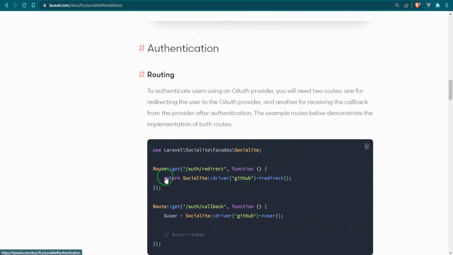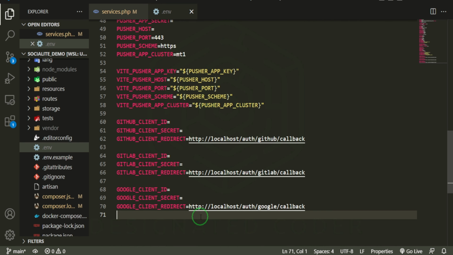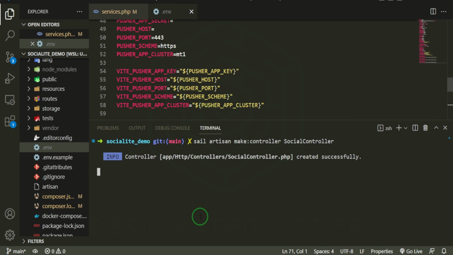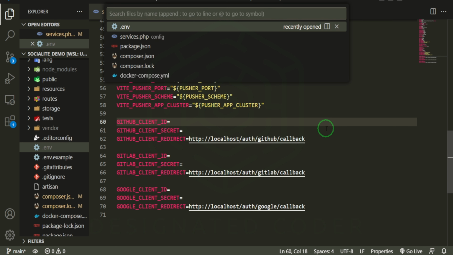Okay, let's go ahead and scroll down. These are the routes that we're going to need. So I'm going to go ahead and create a controller so that we have all of our social credentials running through the one controller. And then we'll do sail artisan make controller, and we'll call it social controller. We won't make it resourceful or anything because we're making custom functions. Okay, so now that that's done, let's go ahead and drop this.